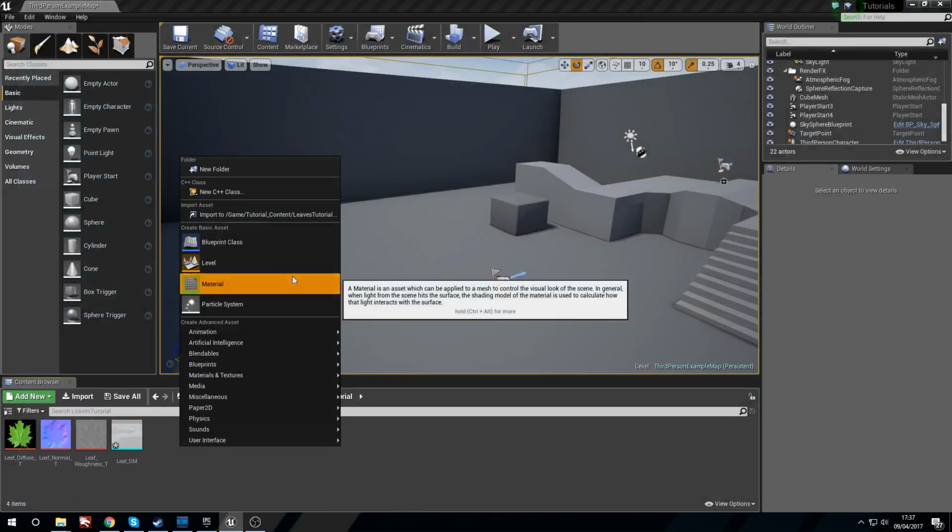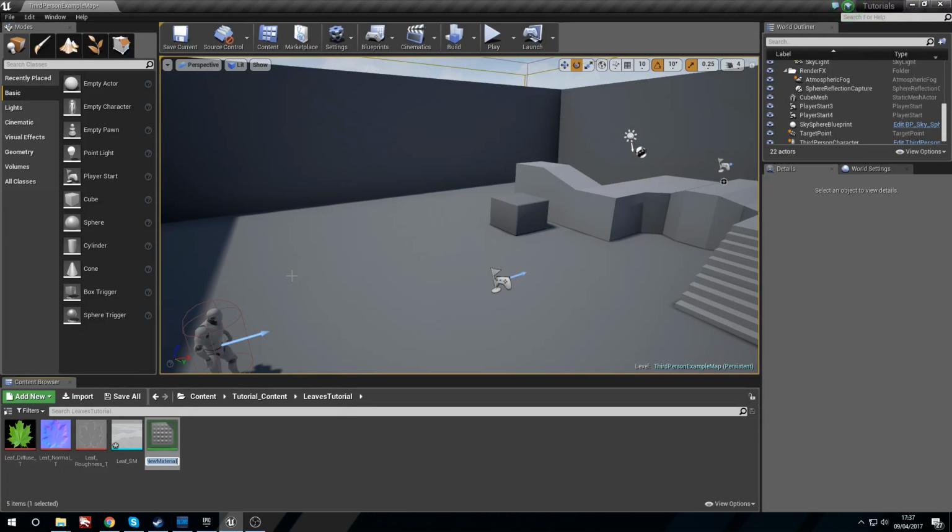So the first thing we're going to do is right click and we'll create a new material. This is going to be leaf_m.